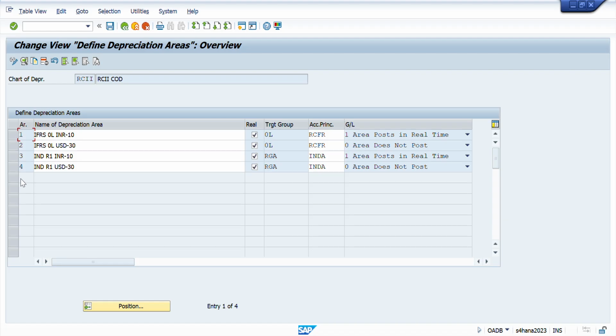In our example, we have these 4 depreciation areas, and let us try to understand the characteristics of each of these. We say that depreciation area 1 represents IFRS, which is assigned to ledger 0L, which is a leading ledger, and this area provides the asset reports and records the asset transactions in company code currency. That is the reason the accounting principle assigned is RCFR, and we already know that RCFR is assigned to the 0L, based on which this ledger assignment is taken from the accounting principle assignment over here.